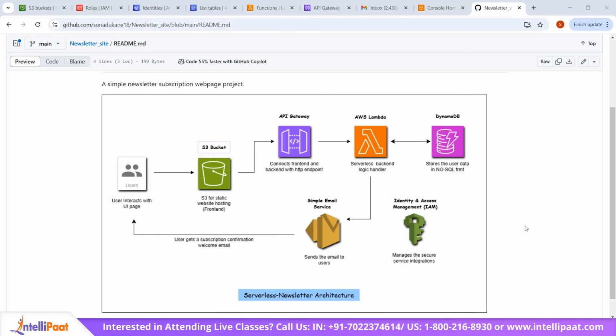By the end of this video, you will understand how to create and configure a serverless Lambda function, use API Gateway to trigger the function, store data into DynamoDB, and automatically send an email using AWS SES to the user's email ID. Moving forward, let's take a look at the flow that we will implement in this project.